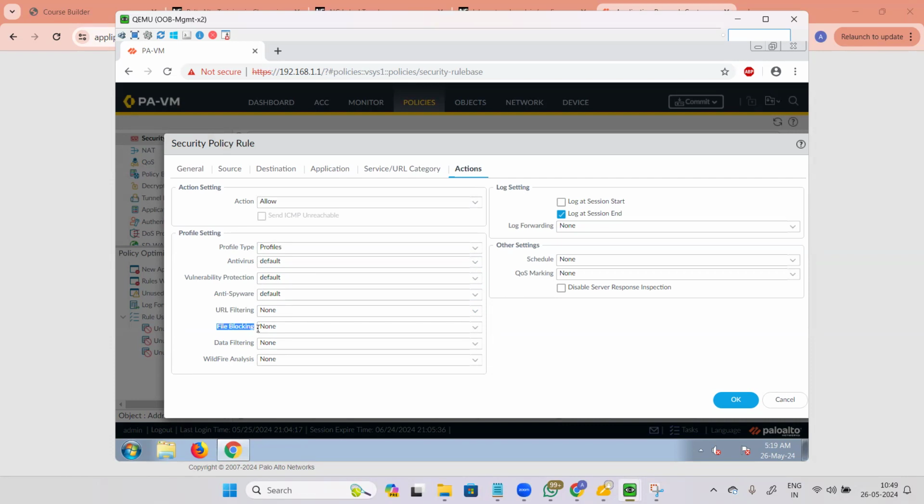File blocking is to restrict the upload, download, whatever you'd like to do for the file. You can restrict the access or allow the access. Data filtering is for the DLP. And wildfire is, again, we have discussed this, where a 0-day attack could be prevented using wildfire. Wildfire is a cloud, sort of a sandboxing environment where these files are sent for further inspection, and then based on that, we'll receive a verdict on the firewall. Okay, don't worry, we'll see all of these.